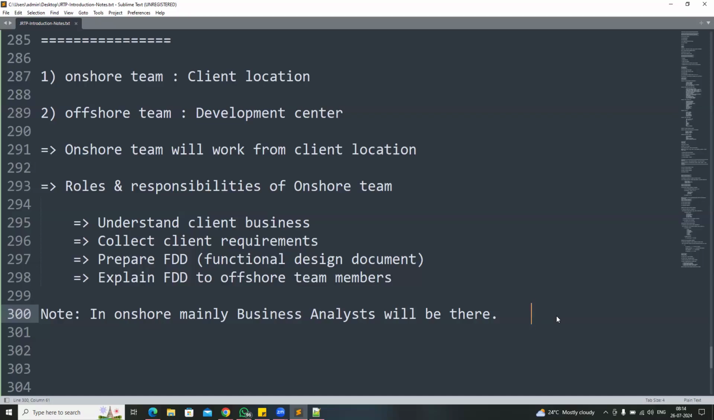Are you getting my point? What is onshore team and what is offshore team? What are the roles and responsibilities of onshore team, guys? They are collecting the requirements. What are the roles and responsibilities of onshore team? They are collecting the requirements from the clients, and they will send the requirements to development team, offshore team.